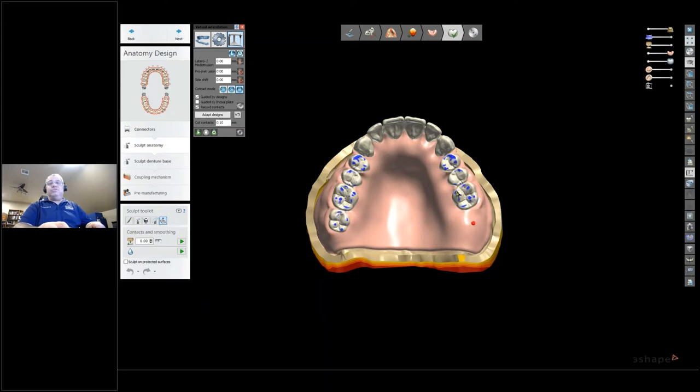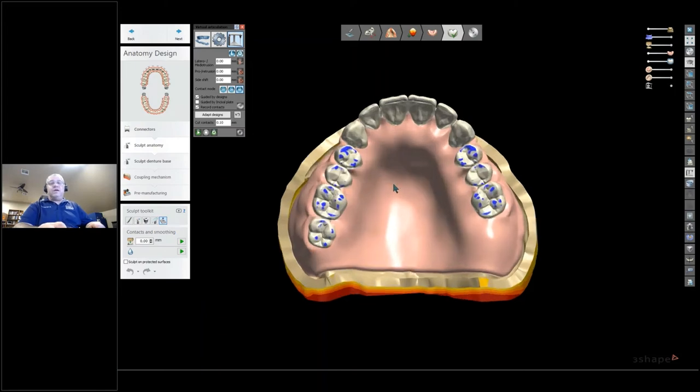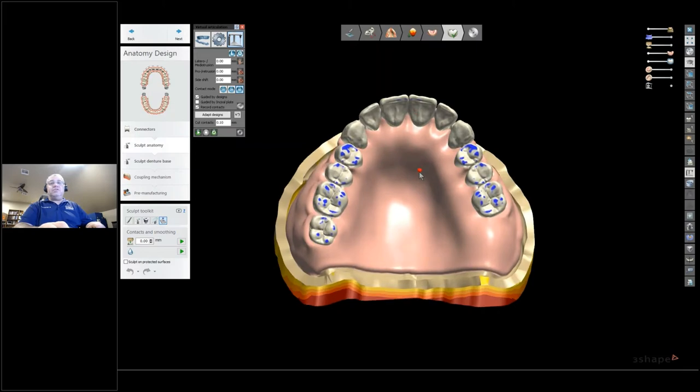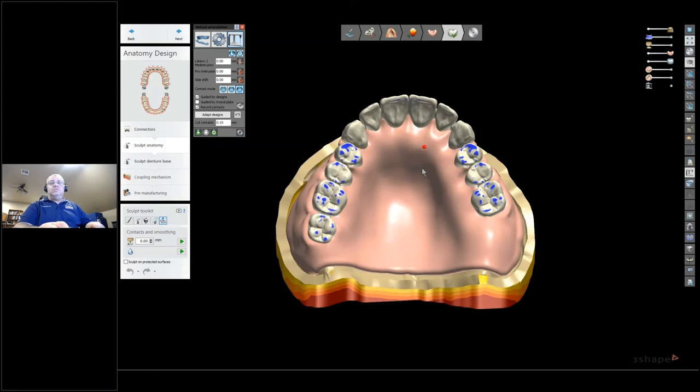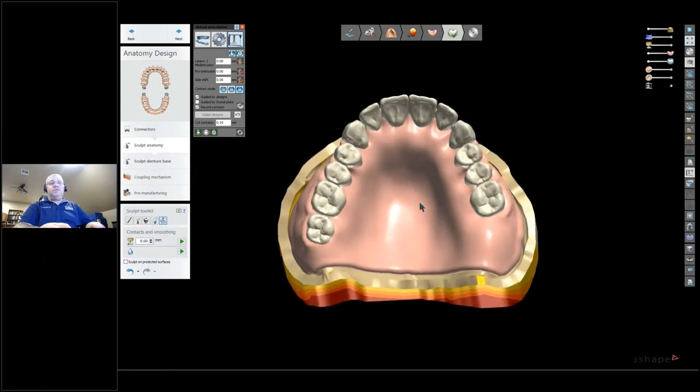Very nice posterior contacts. Not quite what I want. I don't have any anterior contacts, which I should. Oh, there's a few. So I am going to adapt my settings, adapt designs, and it's going to cut or virtually grind in those excursive movements by a tenth of a millimeter. All right, once it does it, you'll see those marks disappear. Then I can run it through my excursive movements again.